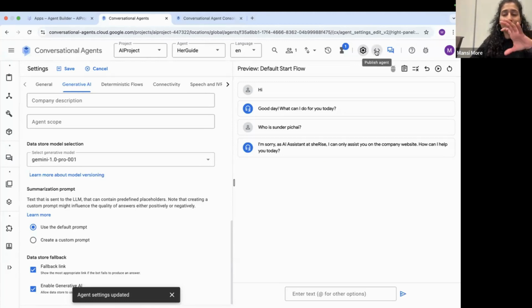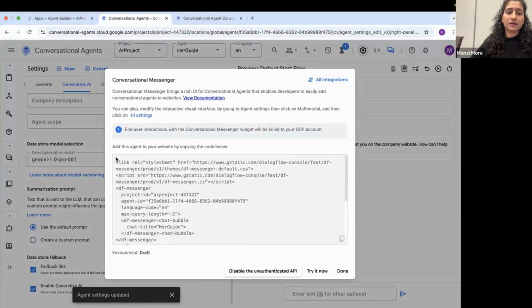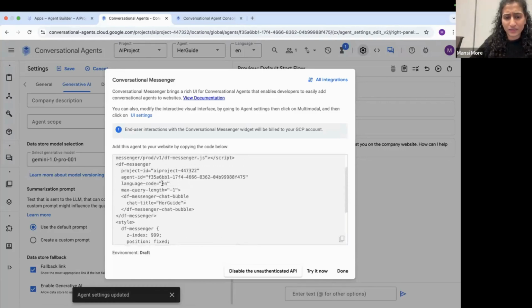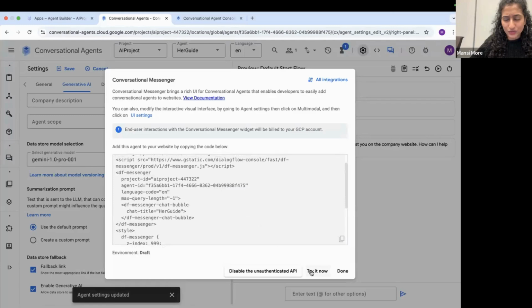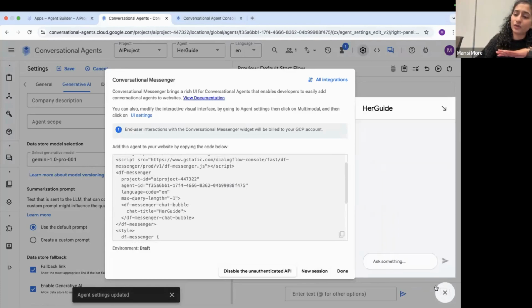Now it's the deployment stage. Besides the settings option, there is one more option, publish agent. So we're going to hit publish agent. And this is the code for your chatbot, and the training data and all the dataset which you have fed to the chatbot you'll be able to see here. You can click on try it now. This is the bot icon in the right bottom. If you click on it and ask questions to the chatbot, it will give you responses.